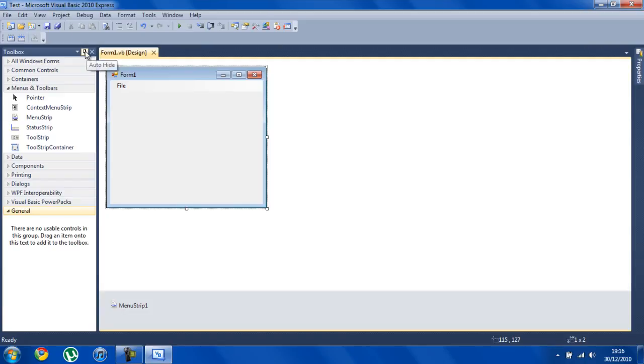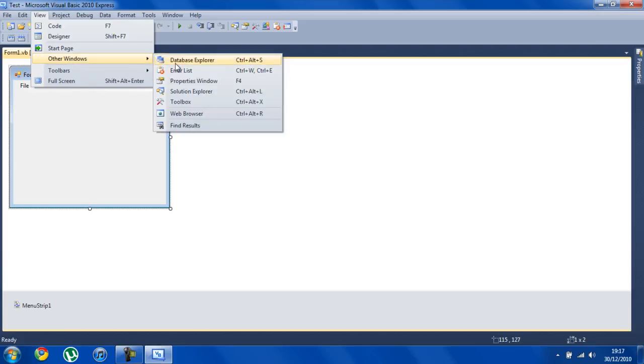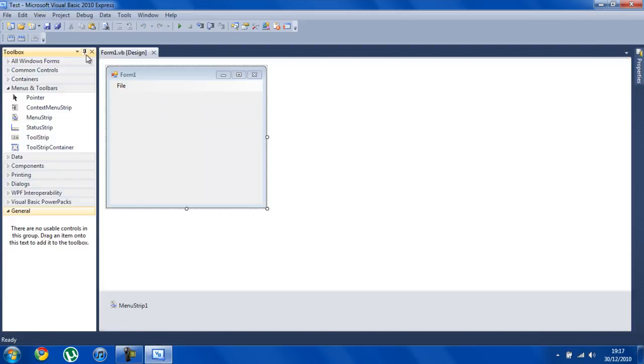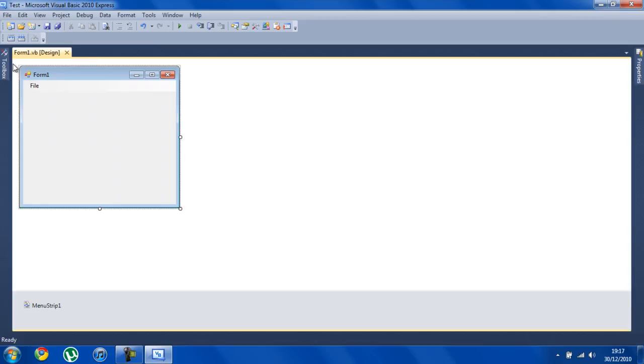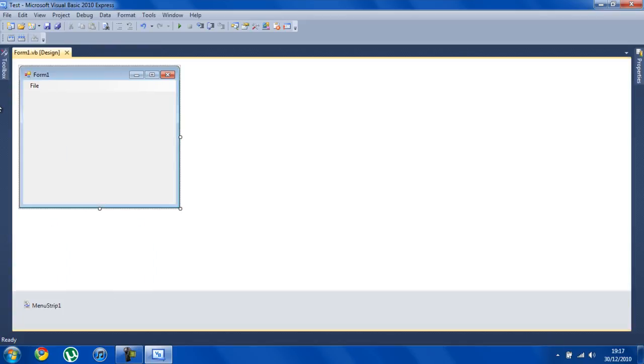Anyway, don't click X, because when I first got this, I clicked X, and then I had lost the toolbox, and I was like, no, how do I get it back? And then I figured it out finally. View, Other Windows, Toolbox. Click that little screw thing, and then it just puts it in there.